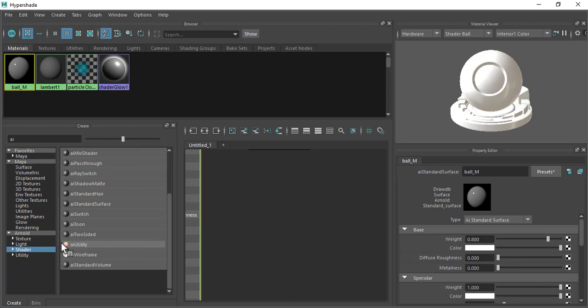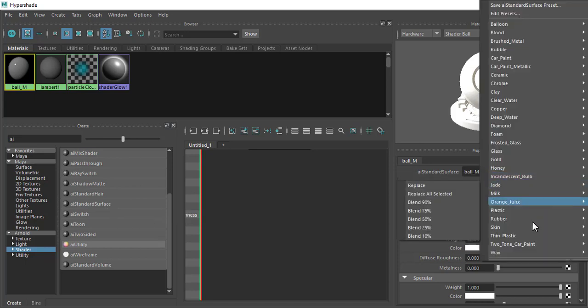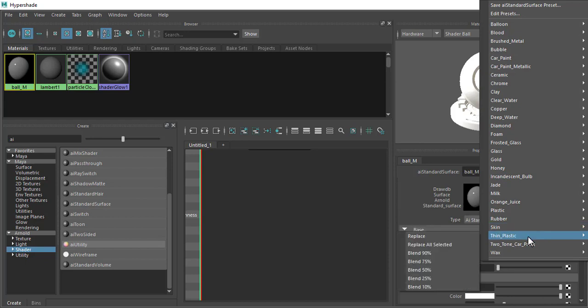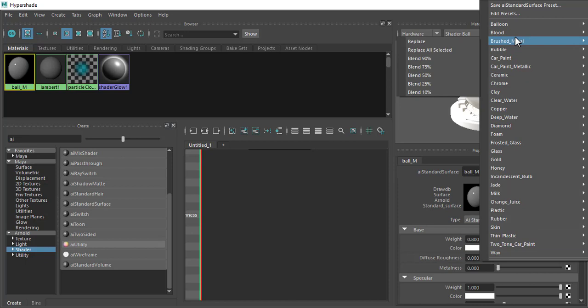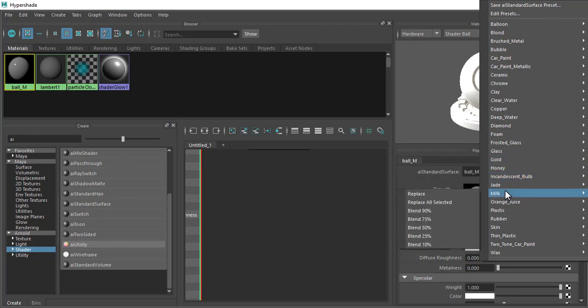Yep, it's the AI shader, or Arnold shader, called the AI Standard Surface. This specific shader has presets that come with it, so if you needed a starting point for something, you could use these. If I wanted to make this a plastic, I can just go to plastic and say replace, and it'll replace all the attributes in here with that.